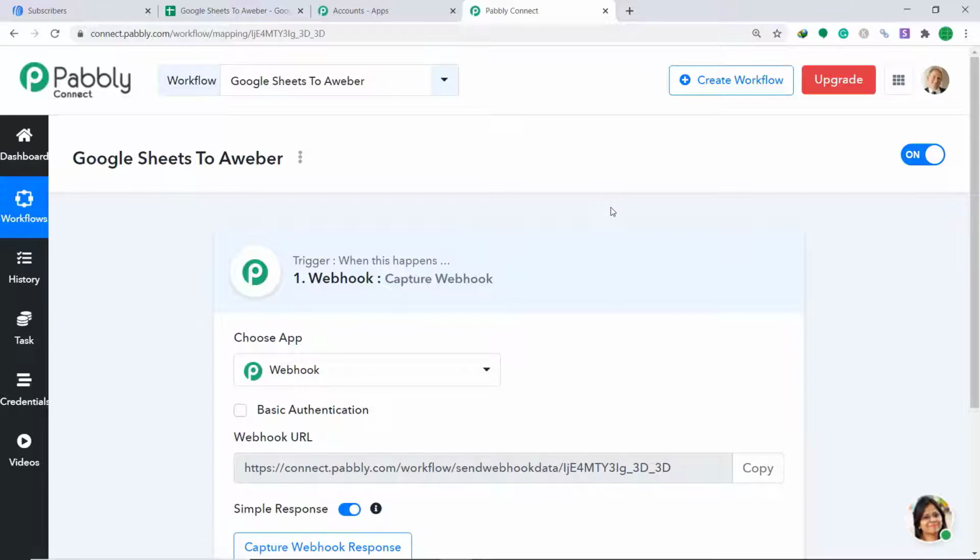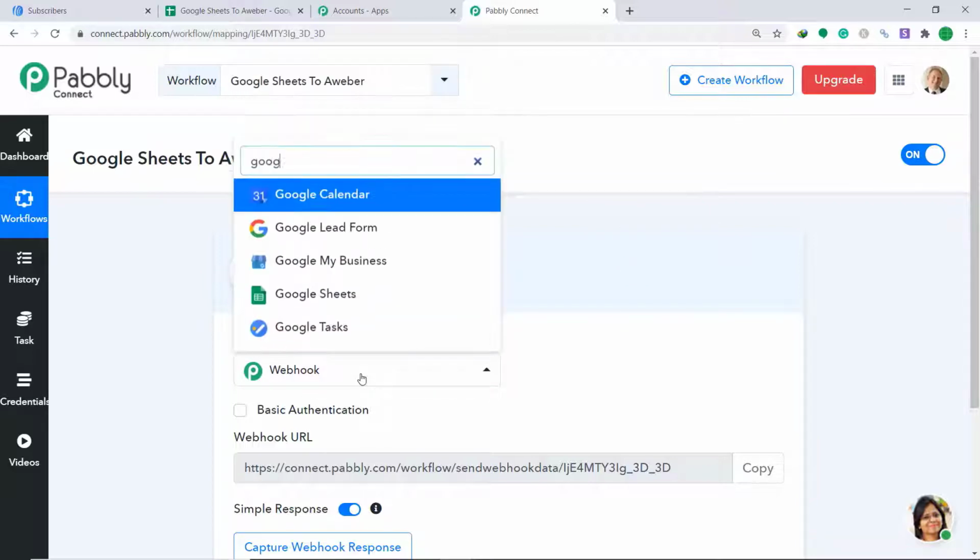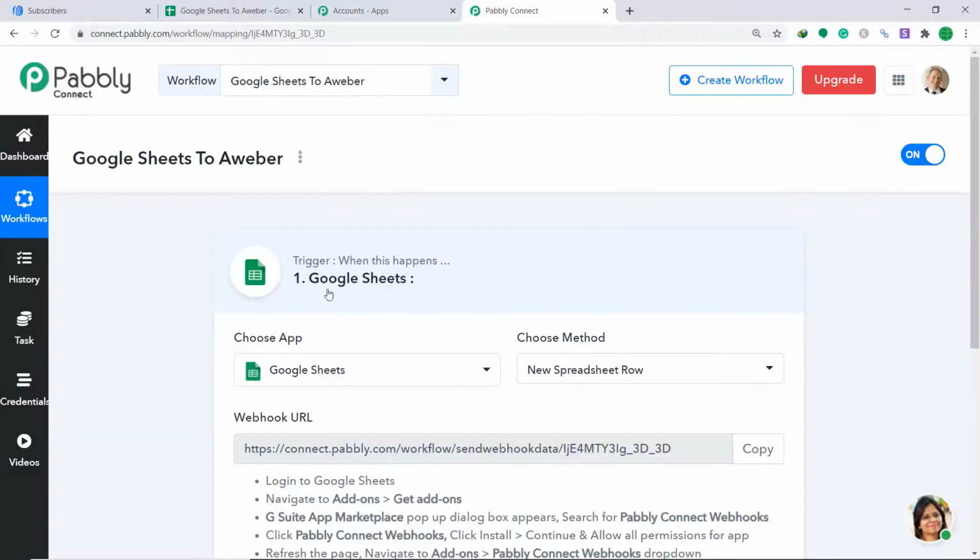When you click on create, a window appears in front of you. This is called the trigger window. Here in the choose app, change it from webhook to Google Sheets. In the choose method, let's keep it as new spreadsheet row. Now new spreadsheet row is basically a trigger. The idea is that whenever a new spreadsheet row is updated or inserted in Google Sheet, it will start sending the data. Now, if you want more triggers, you can make a request to our team at admin@pabbly.com for the specific trigger type that you want. But at present, we are only interested in new spreadsheet row.